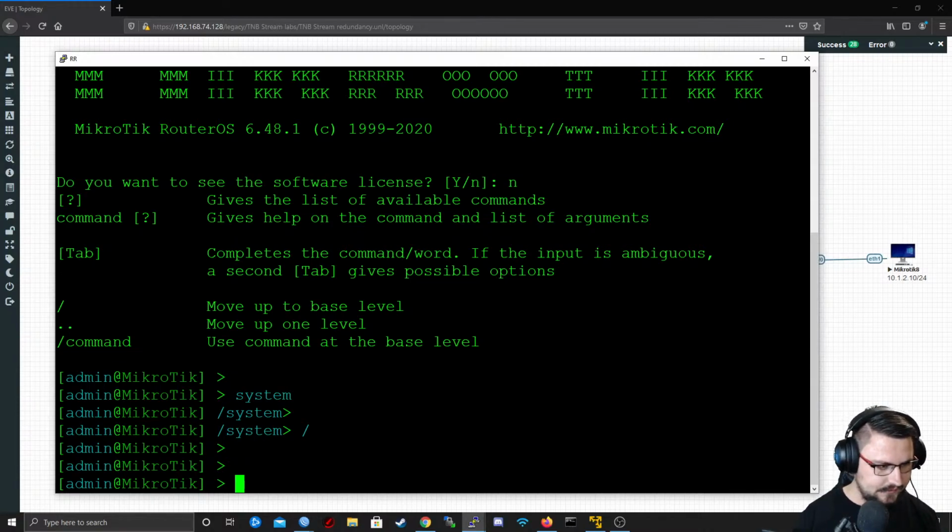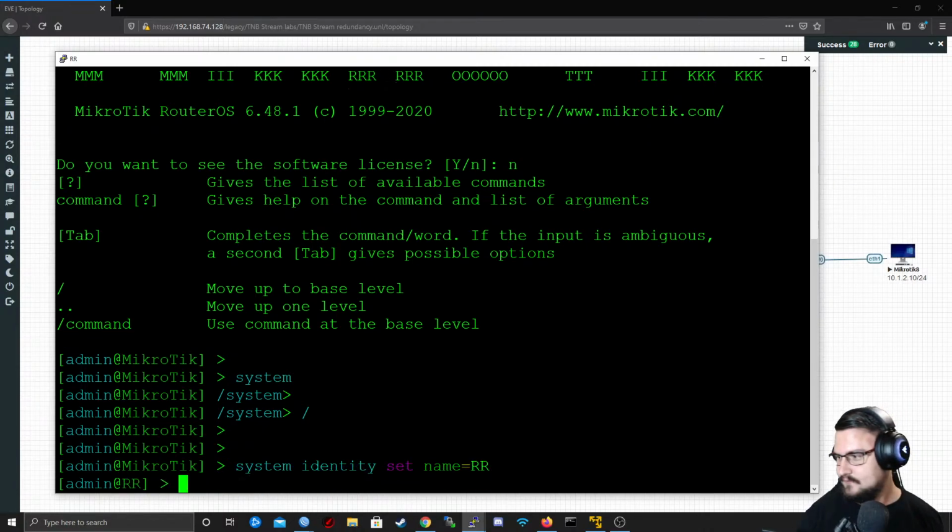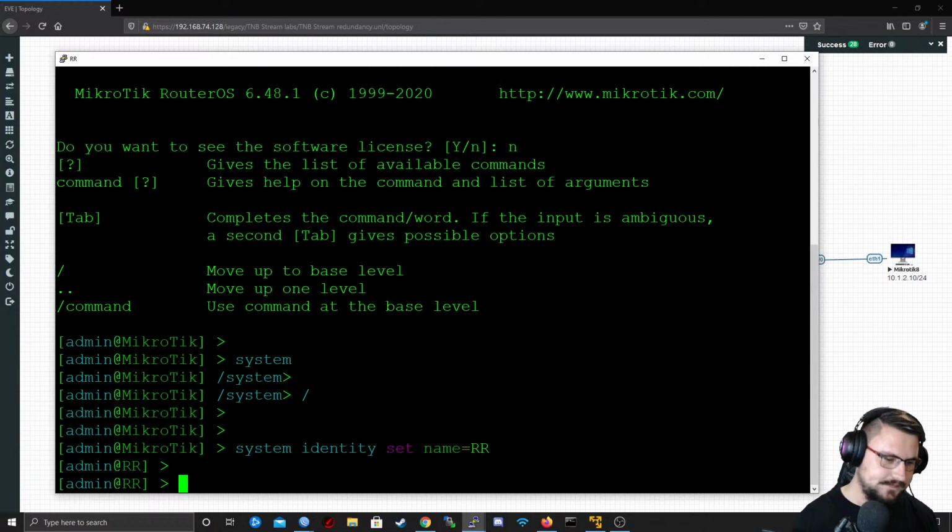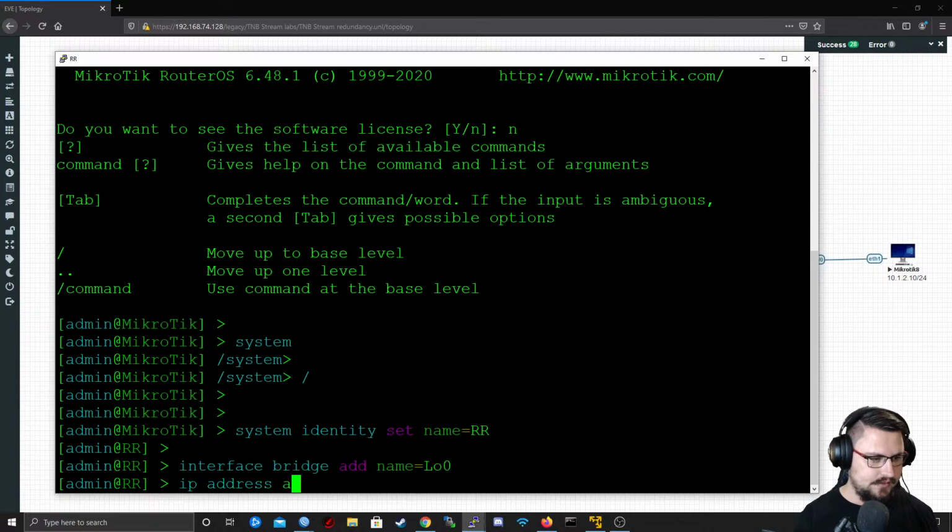Oh, where was I? We've got a system identity set name RR. Nice. Okay, so we've got a route reflector. So all that we're going to do now is just add a bridge interface as well. So interface bridge, add name LO0. Let's add an IP address of 999.5 to our bridge.